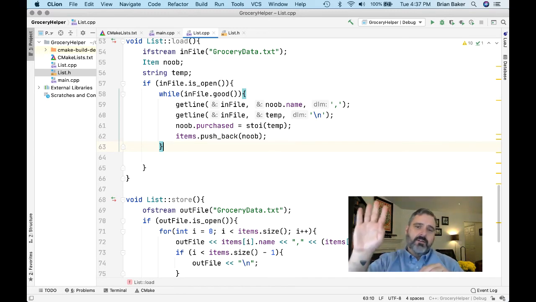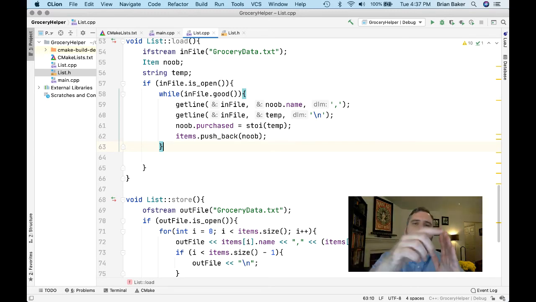Right? So then I push noob to the vector. Once it's in the vector, that's fine. Let's start the line over again with the next line. Because we've already gotten the new line character, the next part of the file that we'd be at is the beginning of the second line, assuming that that is still good. If it's not good, then we stop the loop and you only had one item. Yeah, that makes sense. Okay, good.